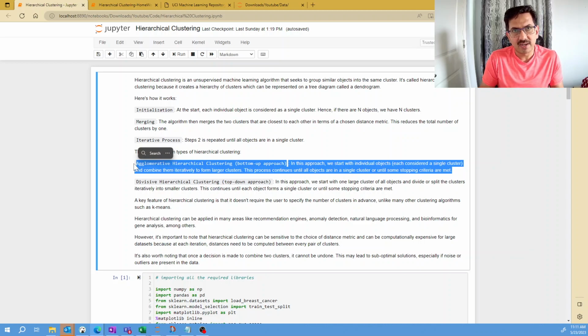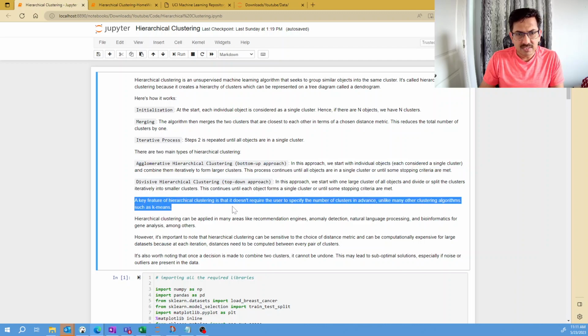It will be clear. Hierarchical clustering is very popular in the unsupervised machine learning world. And the key feature of hierarchical clustering is that it does not require a specific number of clusters in advance, unlike many other clustering algorithms such as k-means. So this is one of the big advantages, that you don't need to specify. Though in our example, we'll specify because I'll show you why we're mentioning it. But this is the biggest advantage.